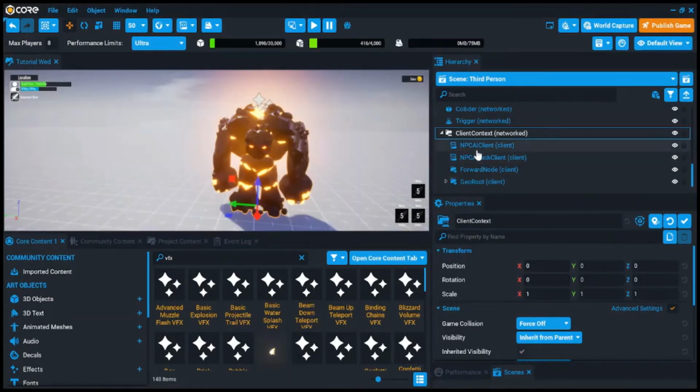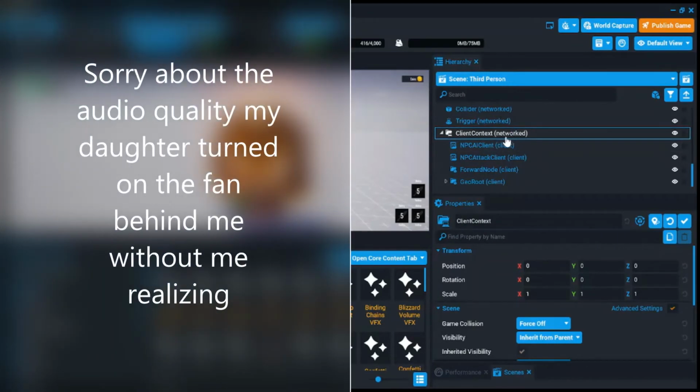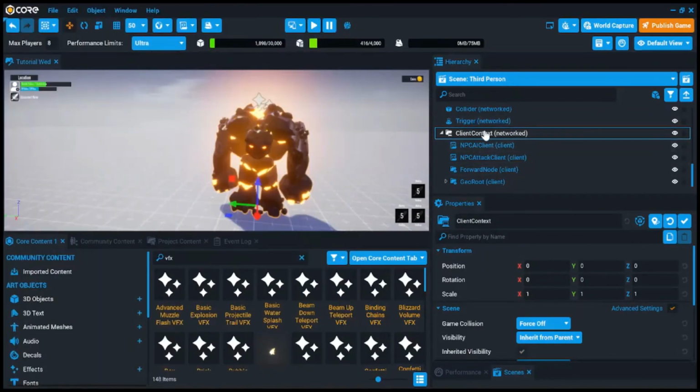The client context folder is a type of parent folder, and it can exist in two states. It can be either networked or not networked. Essentially, what the client context does is it manages the children so that they know how to spawn on the server or the client, and it also dictates if the children can be changed or deleted after they spawned.